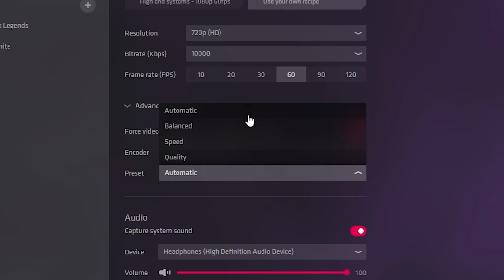Automatic preset is the only thing I'm not fully sure of in this video. I'm assuming that this preset means that it'll run based on how good your GPU is, but just ignore this preset for now because the others are much better.